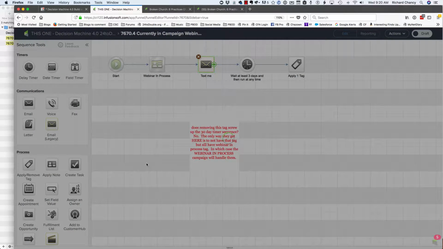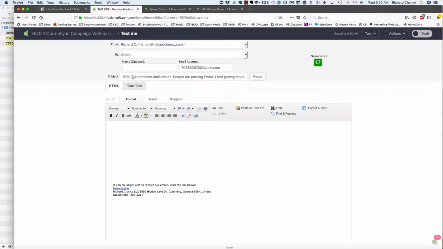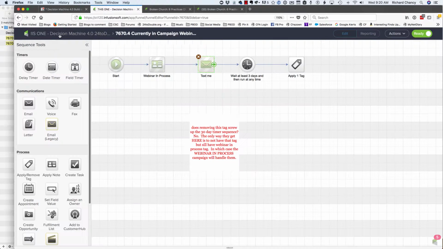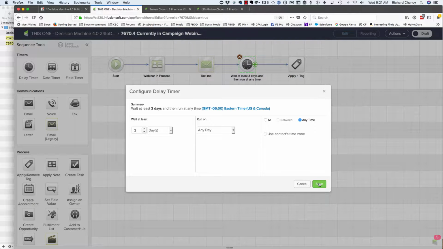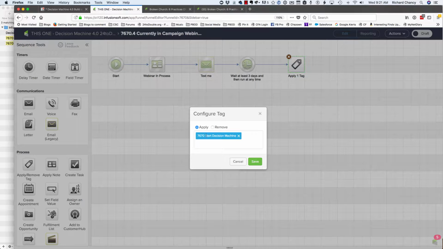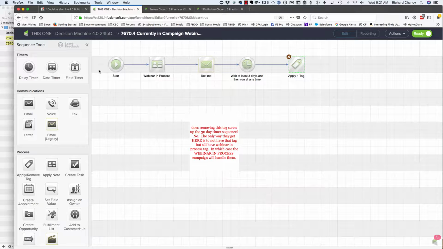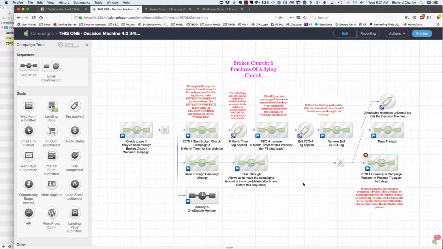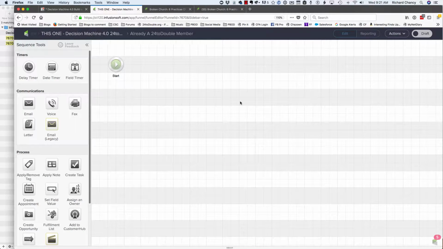This is a text that gets sent to me, and the only thing that needs to be changed in here is the point part of it. This one's actually, I should never get this text because they should never get this far into the process if they have the webinar and process tag, which is what's triggering this. This tag, the decision machine tag, starts the decision machine over again at the beginning, so it reapplies it and pushes them back through. That's kind of how they loop back around. And the same thing here, and we're ready to go on that.